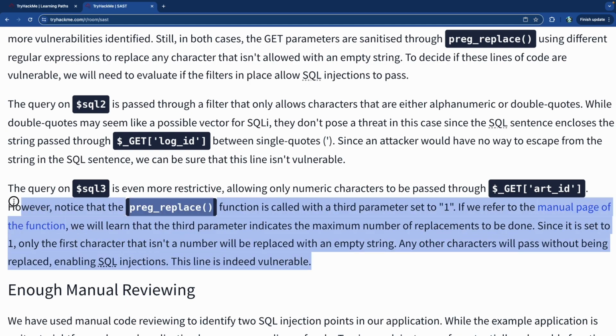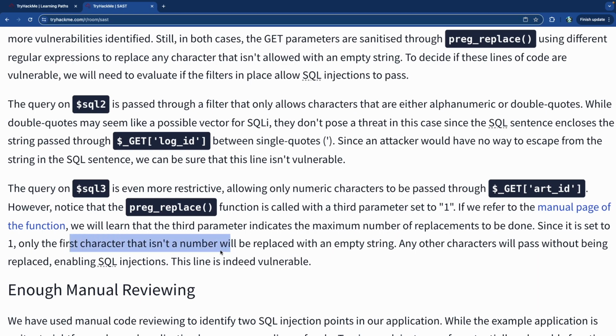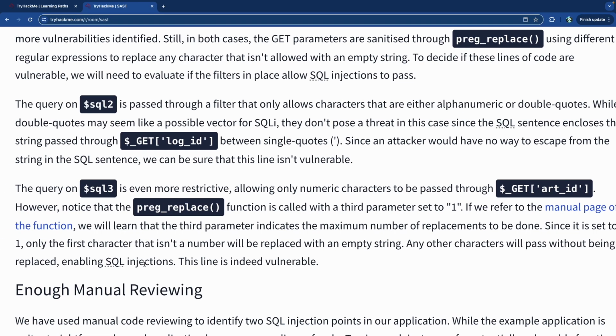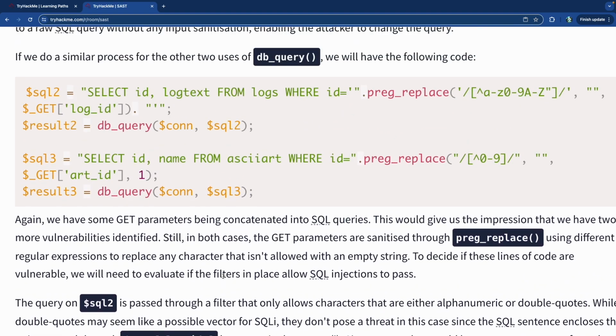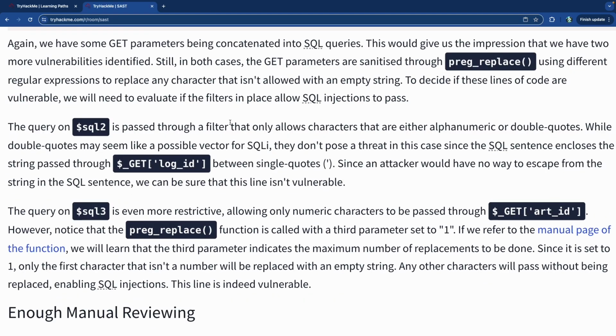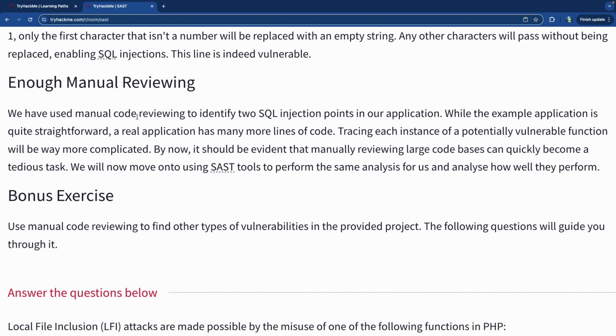This is a vulnerable string. So only the first character that is not a number will be replaced with an empty string. Any other character that is passed without being replaced can be any kind of SQL injection that you can have, which makes this specific variable, in this case, vulnerable. And that's it for our manual reviewing.